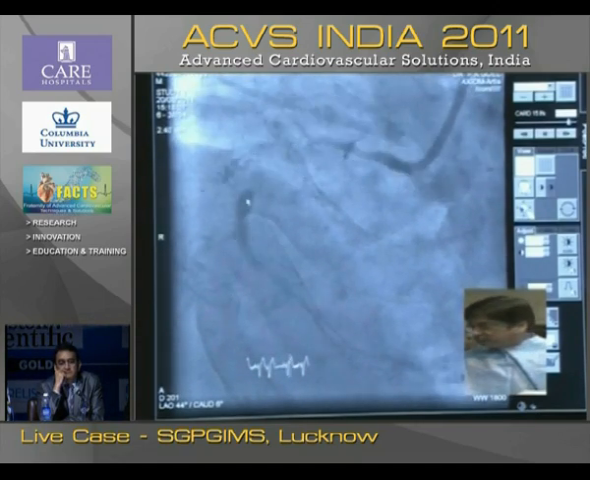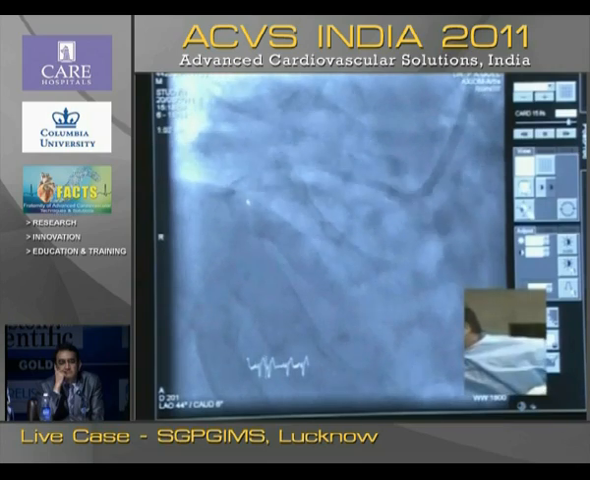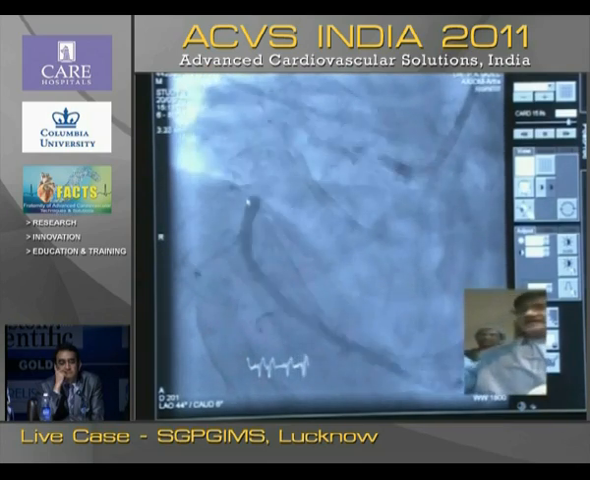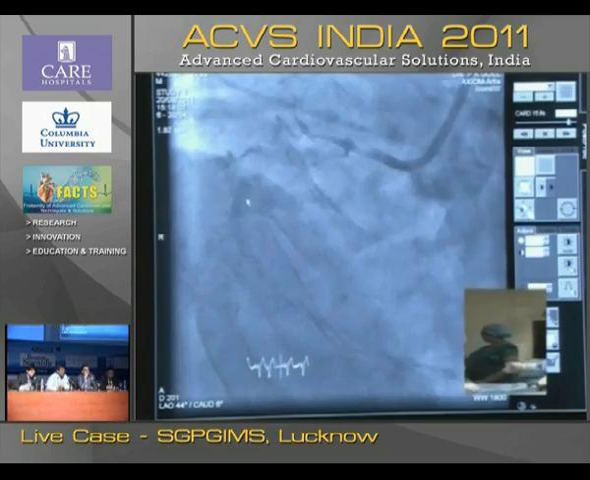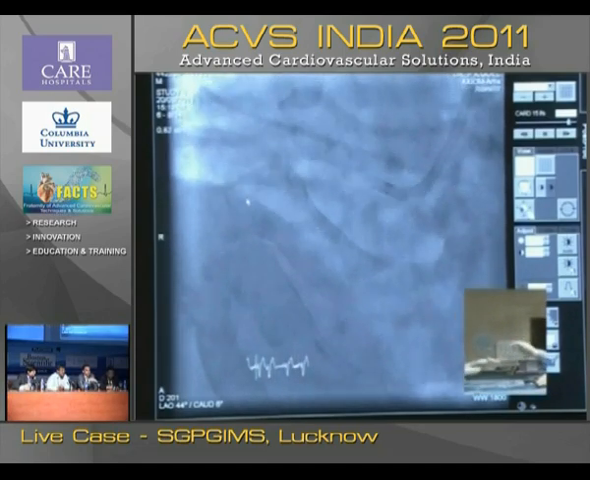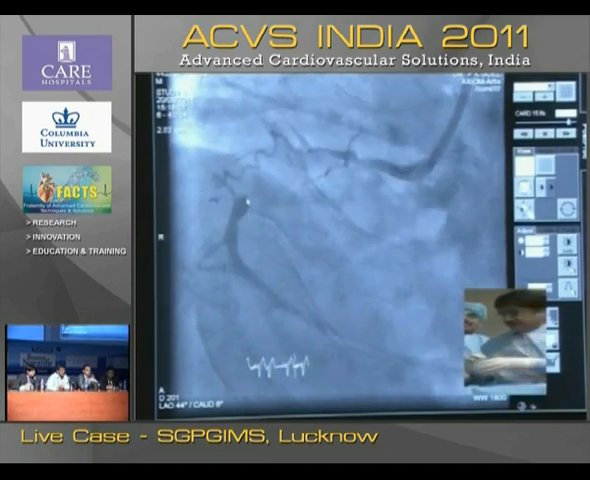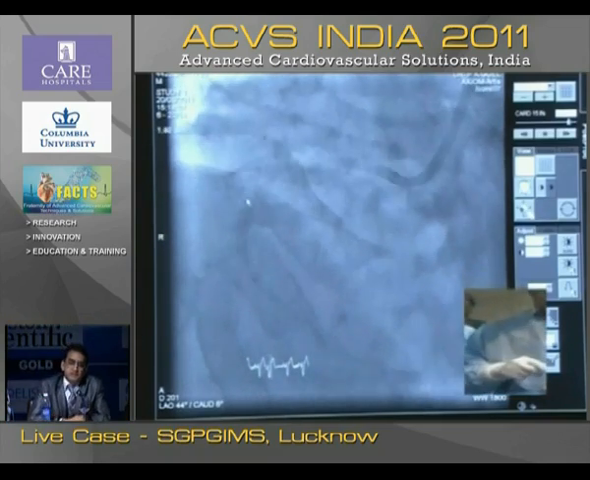And what I usually do is first I try with a regular type of wire and explore the lesion as to how chronic it is. Can I see a whisper wire, please? Dr. Goel, I'm just taking a whisper wire.